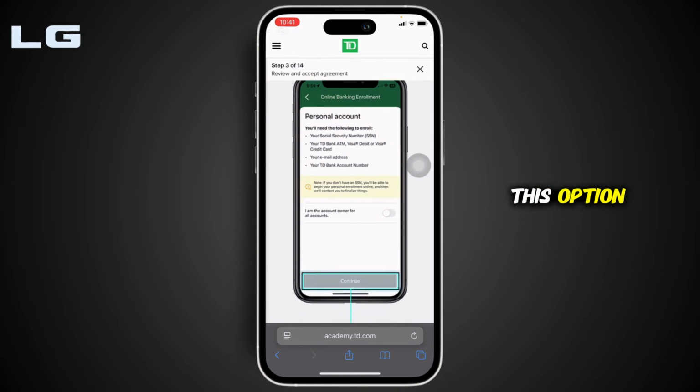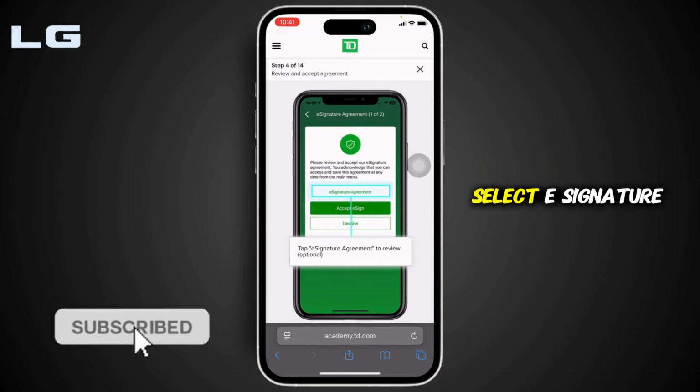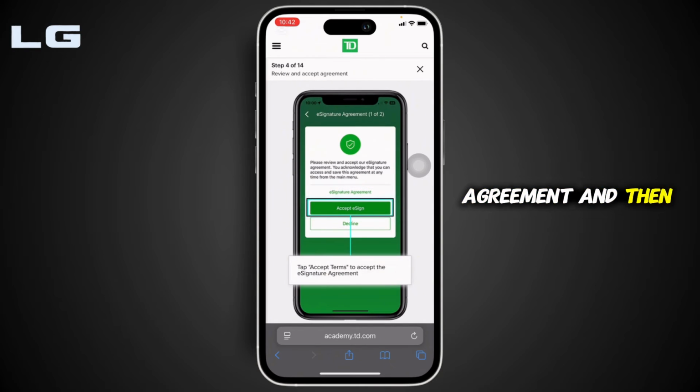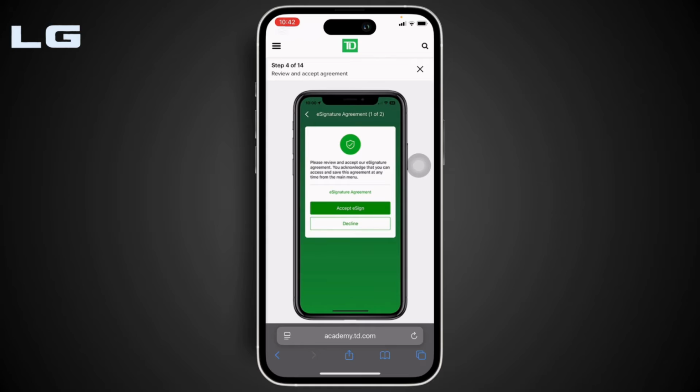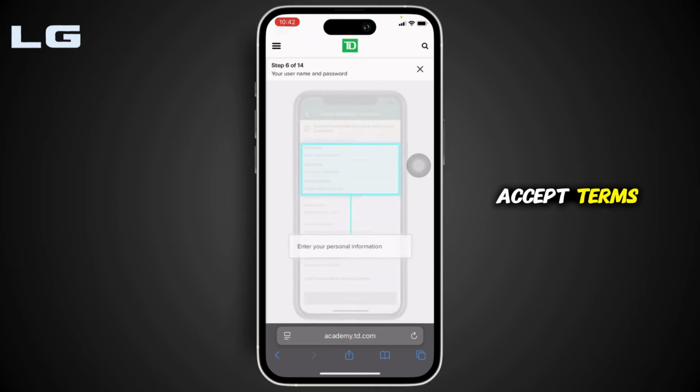Now toggle on this option, I am the account owner, and then click on continue. Select e-signature agreement and then click on accept e-sign. Tap on online banking agreement and then click on accept terms.